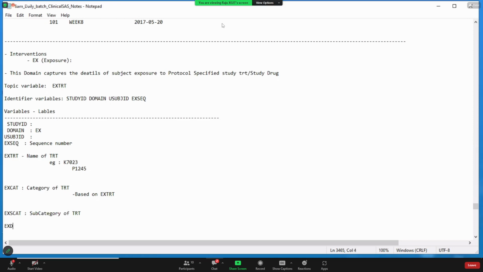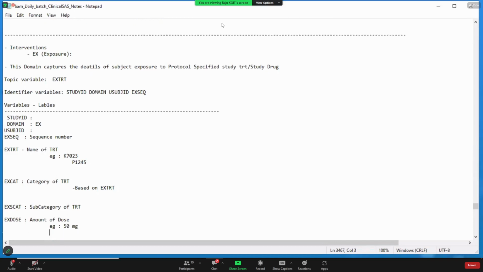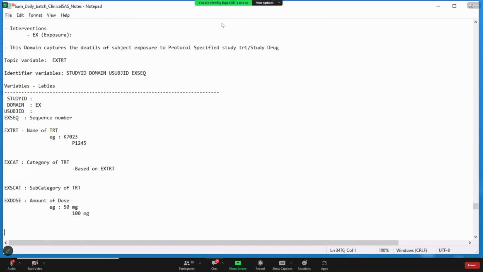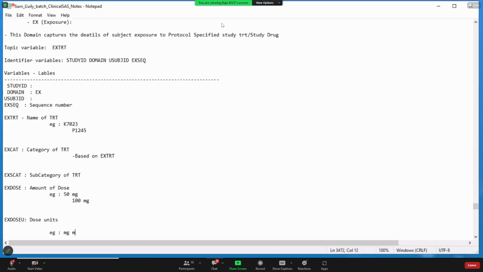Okay, next EXDOSE. So here, amount of dose. How much dose is being taken? For example, K07023, your study is about 50 mg and 100 mg. Some subjects are taking 50 mg, some subjects are taking 100 mg. So how much dose is being taken, the dose amount. EXDOSU, dose units. This unit will be captured: mg or ml.